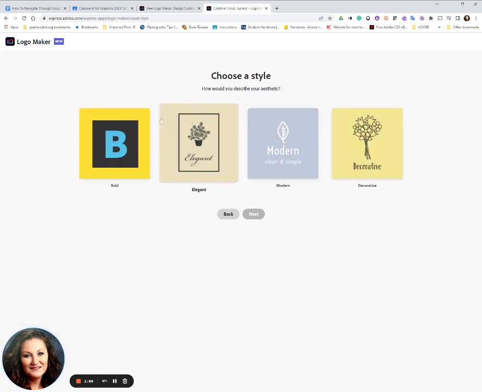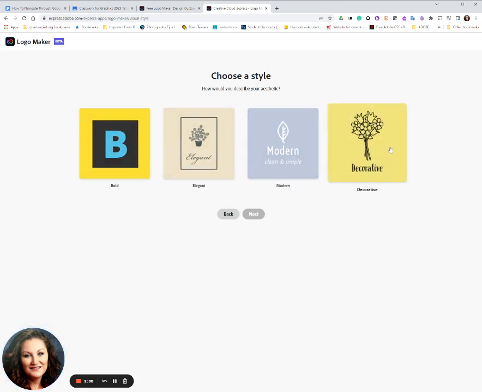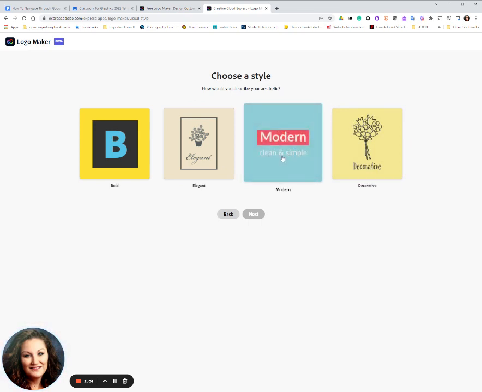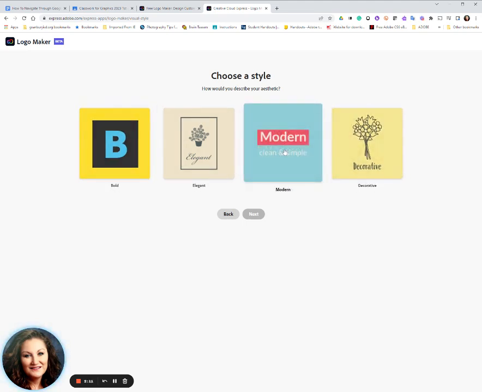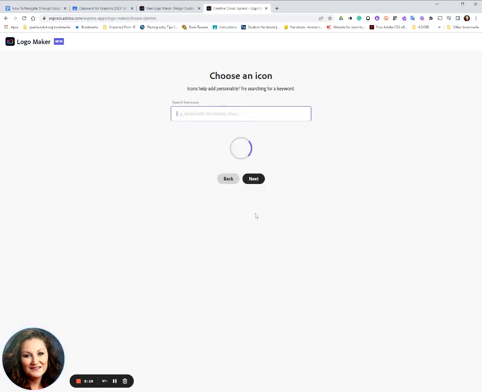And then it's going to give you 4 different aesthetic categories: bold, elegant, modern, or decorative. In this case, I want to do modern. It's clean and simple, and it's really easy to use. If you don't like what you see here, guys, you can always go back and change the aesthetic style that you choose. So we're going to click on modern, and I'm going to say next.